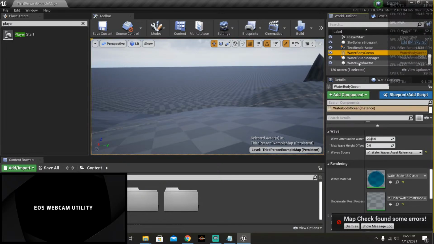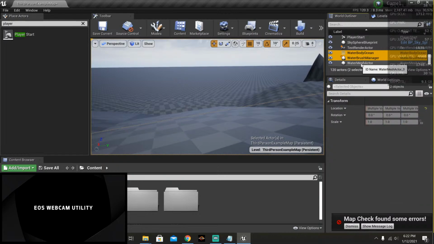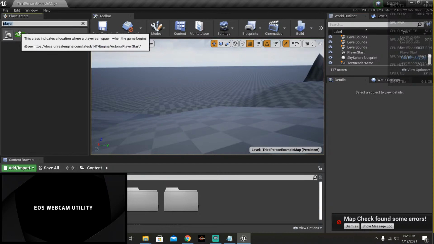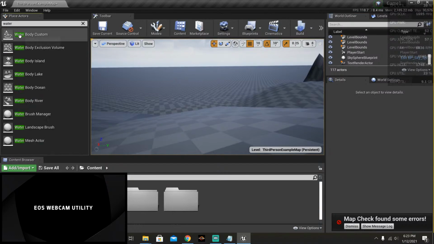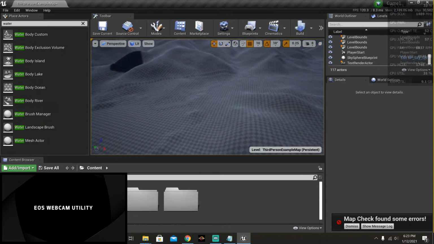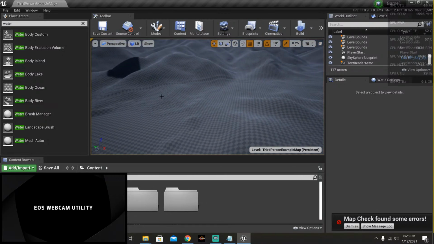That means I'm gonna delete water body ocean, water brush manager, and water mesh actor. Delete all three of them. And what I'm gonna do is go to water, up here in the place actors, water brush manager. I don't want to place it there. I want to place it close to where I chose my new starting location. Over here.